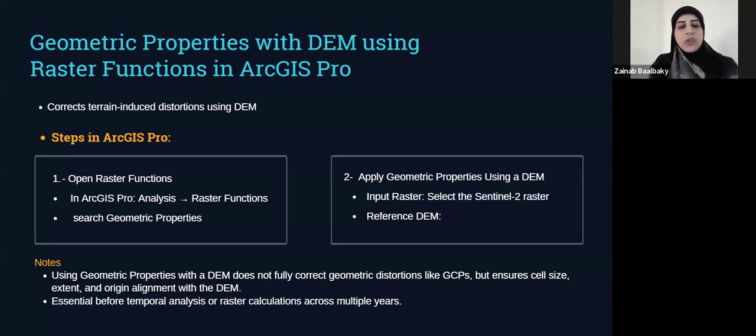We must mention that using geometric properties with a digital elevation model does not fully correct geometric distortions like ground control points, but ensures cell size, extent, and origin alignment with the digital elevation model. It's essential before any temporal analysis or raster calculation across multiple years.